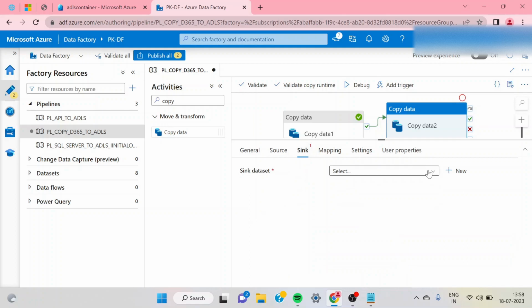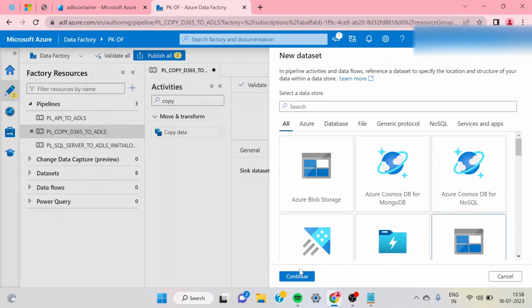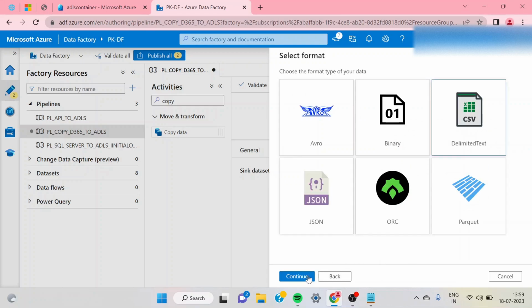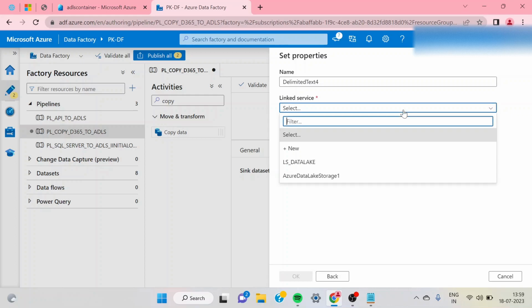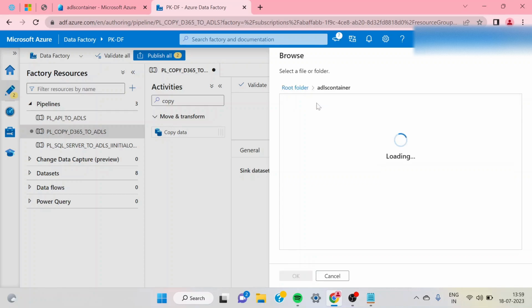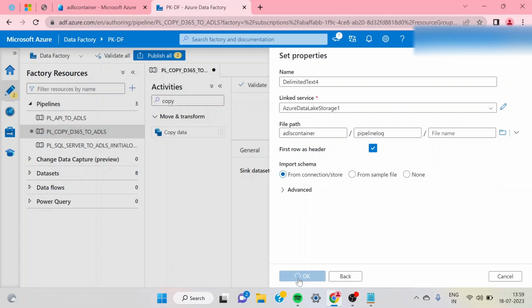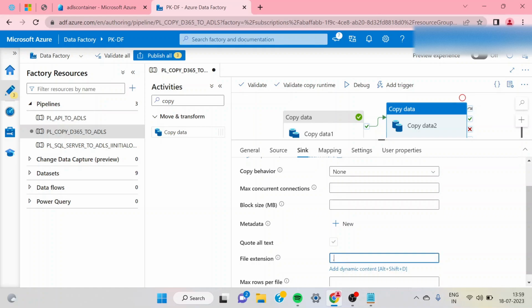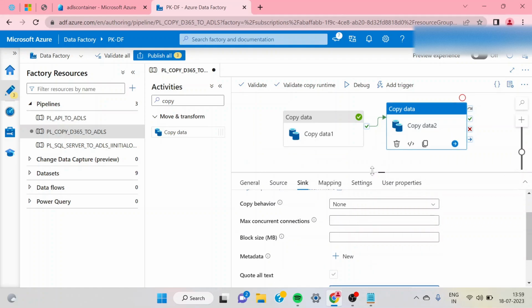Next, coming to the sink. I need to store this as a log file, so I'm storing it in Data Lake Gen 2. This is the ADLS container. Inside the pipeline log folder, I will save this as temp. Now click on debug.